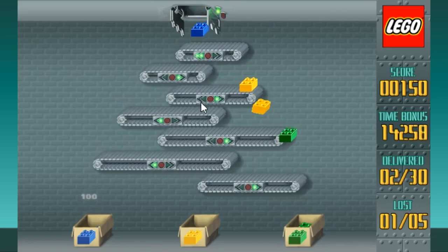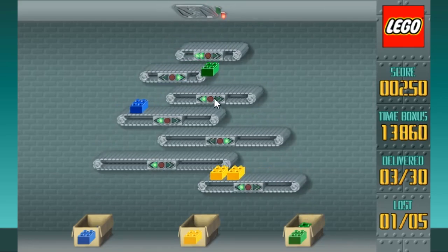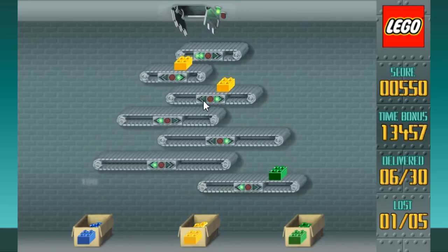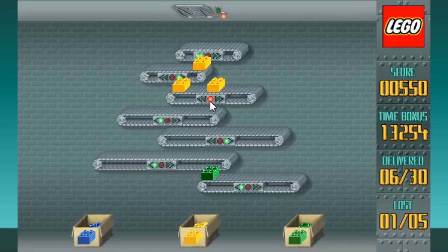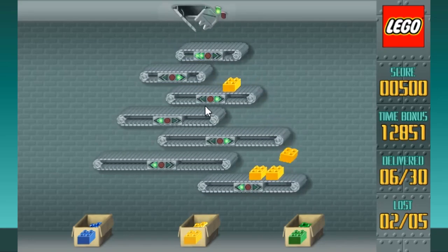I'm not sure what would be your ideal sorting? I guess you would make it so that all green and yellow go down to the right, and then all blue go down to the left. Okay. I mean, that's not a terrible idea.